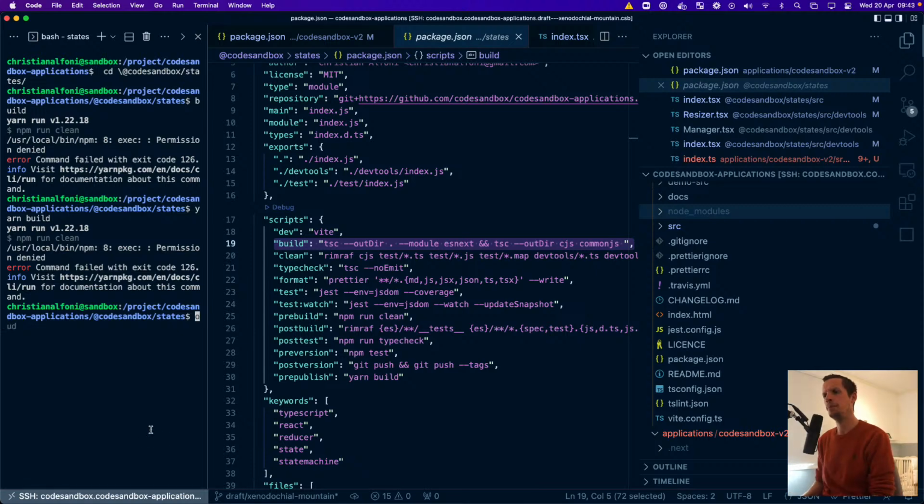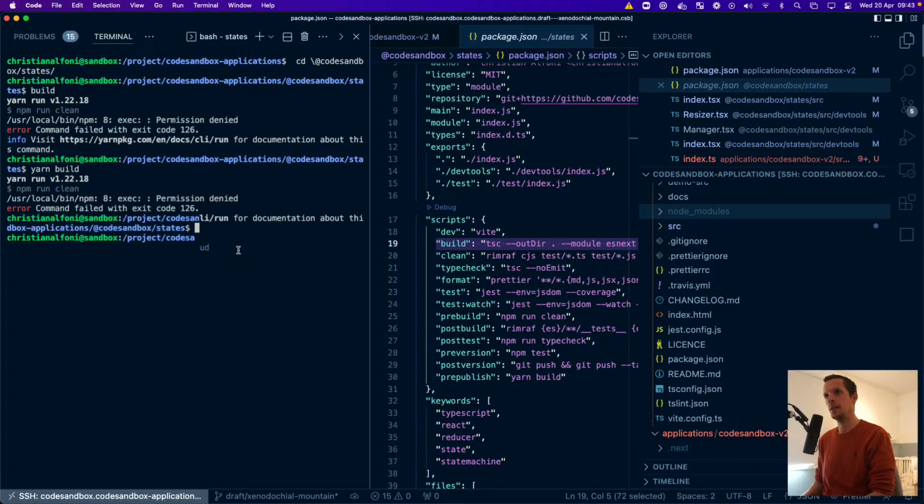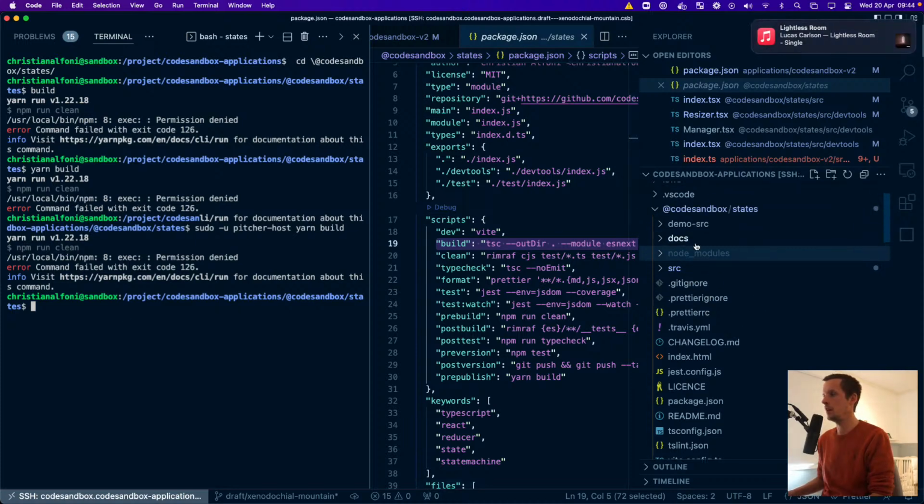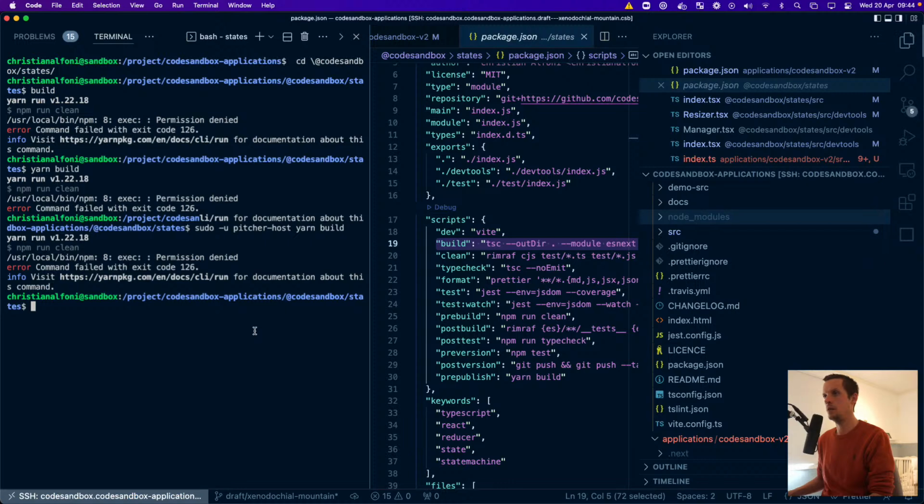I think maybe sudo. Wait a minute, what's happening here? I'm still not back in business. Sudo. What was the thing here? Picture host yarn build. Command failed. Fudge, we're blocked by this. I have to build it. Why can't I build it?